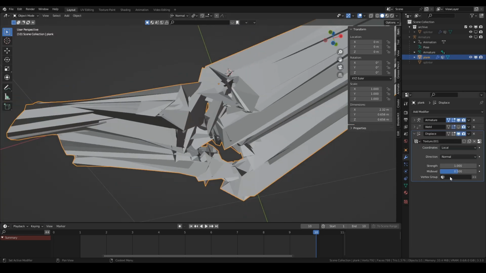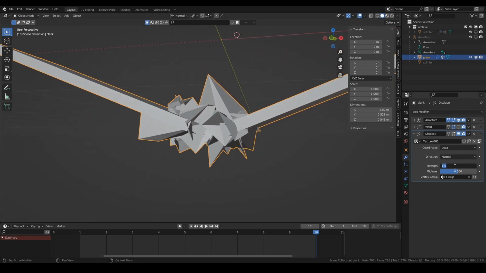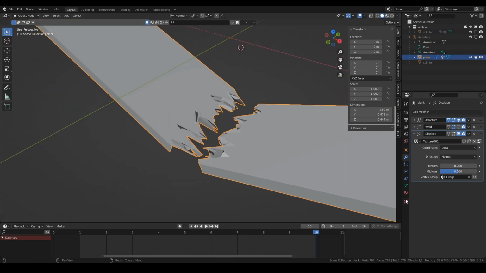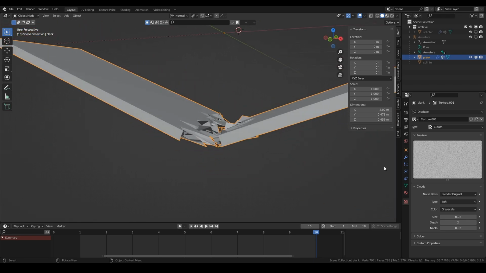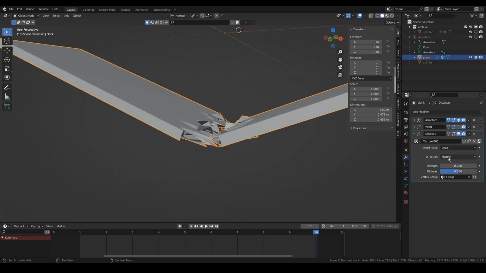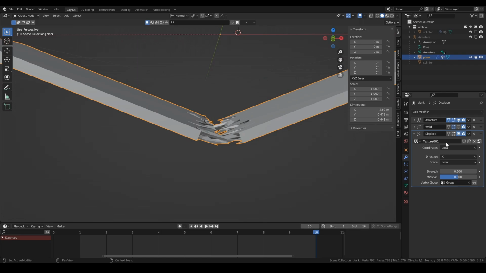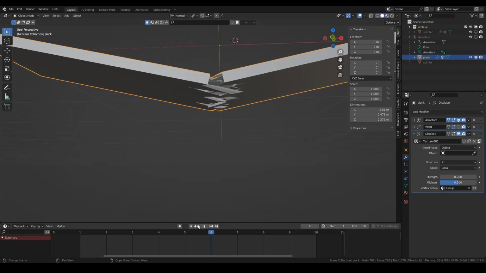And I'm going to use that vertex group, which we created earlier. Yeah, so it's only affecting those. Bring the strength of the displacement down a little bit. And also I'm going to reduce the scale of my clouds texture quite a lot, maybe like 0.02, something like that. And then we need to set this to the X direction, which is what it is for me. It's the X of the object. Okay, so it's always going to be facing that way.